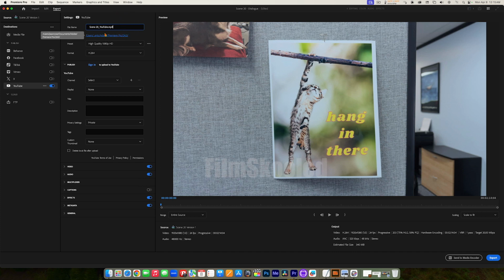It's going to make an MP4. And then this line right here, the blue text, this is where it's going to place the file that you're going to export. By default, it wants to place it in that Adobe folder inside your Documents folder. So Adobe, Premiere Pro, and then the version of Premiere that you're on. But I don't want to put it there. So I'm going to click this blue text.